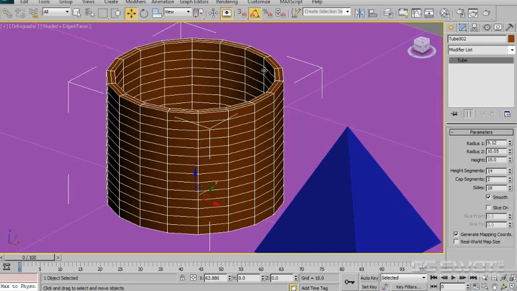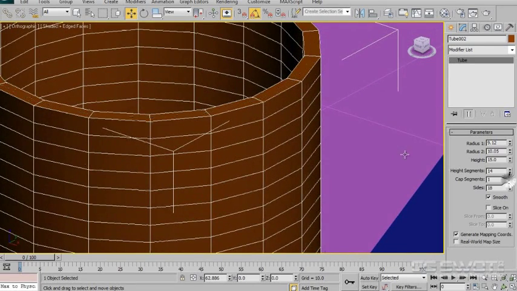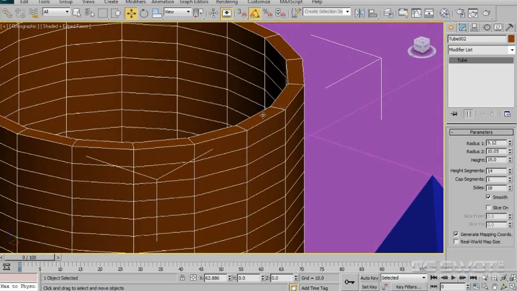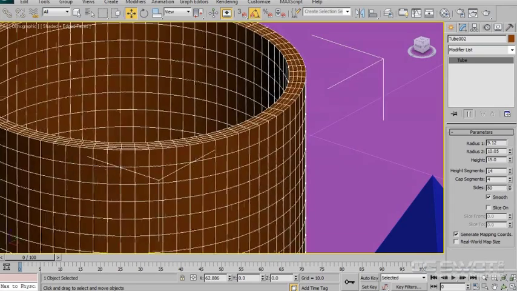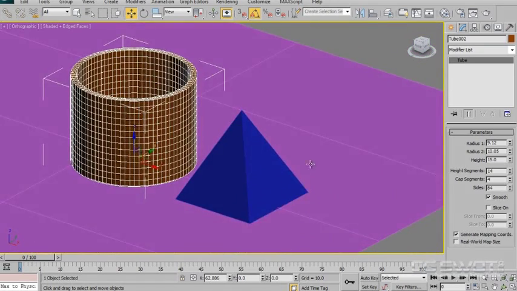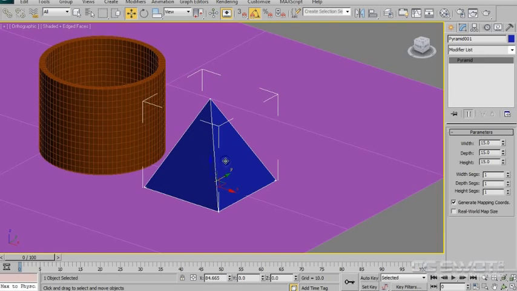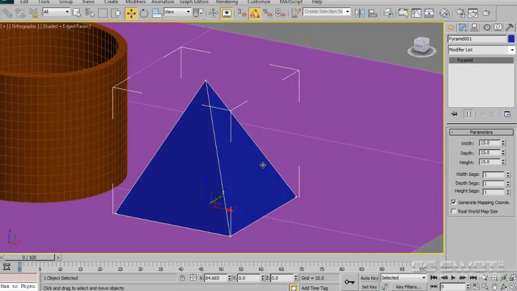Now in the cap segments, you'll see that by default on 1, it just literally has 1 face on the edges here, and I can increase that detail there. I can also increase the sides to make the tube smoother. So the second last primitive is the pyramid.